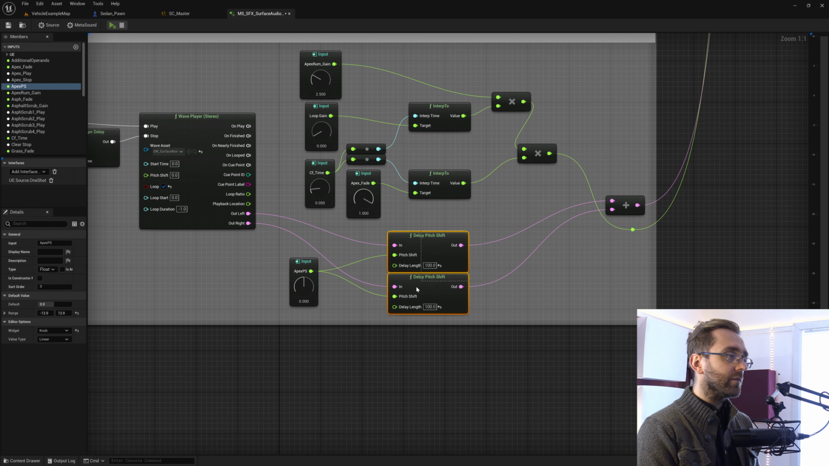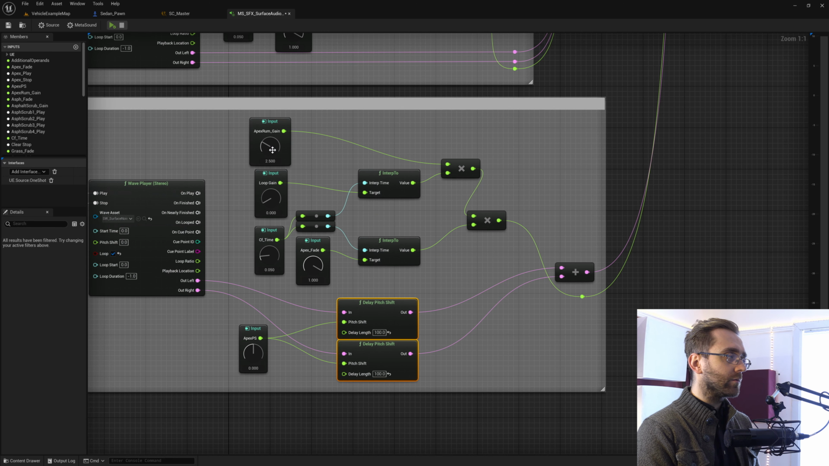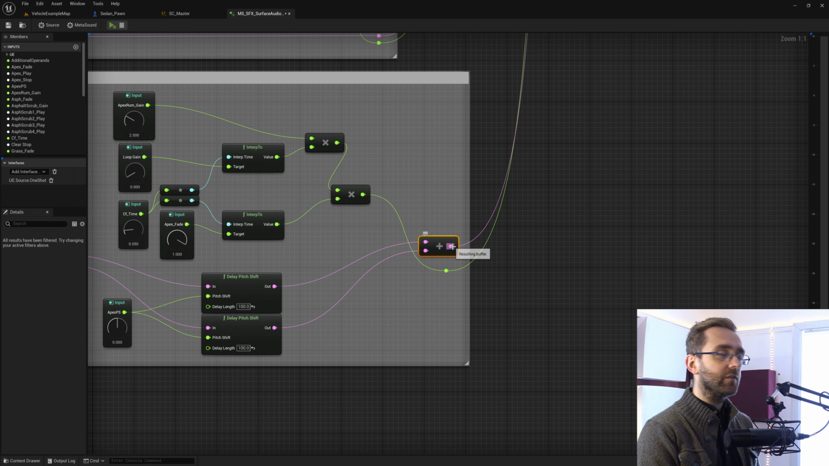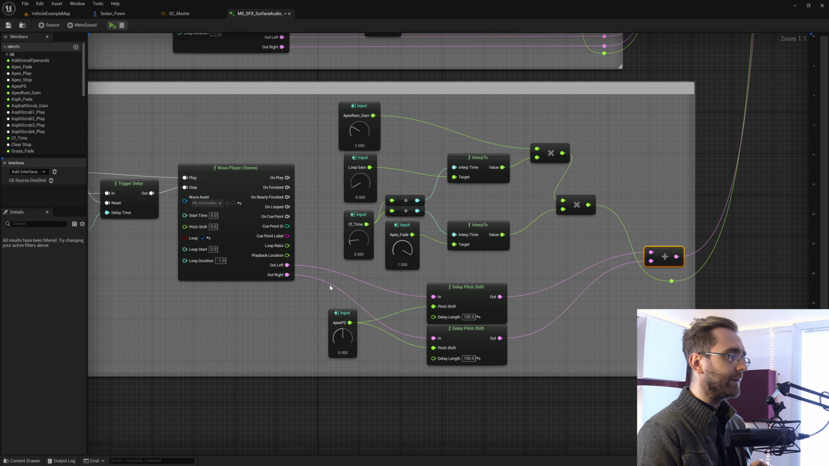So once we've done that, we're then going into, I'll cover this in just a moment, a plus, which is bringing together the left side and the right side channel and essentially converting it to mono. I'll go over why we do that in just a minute.